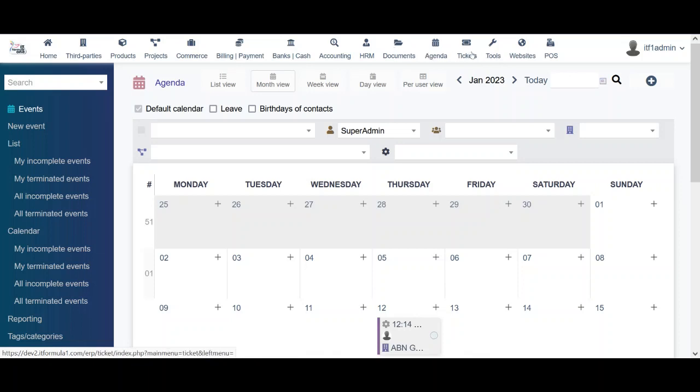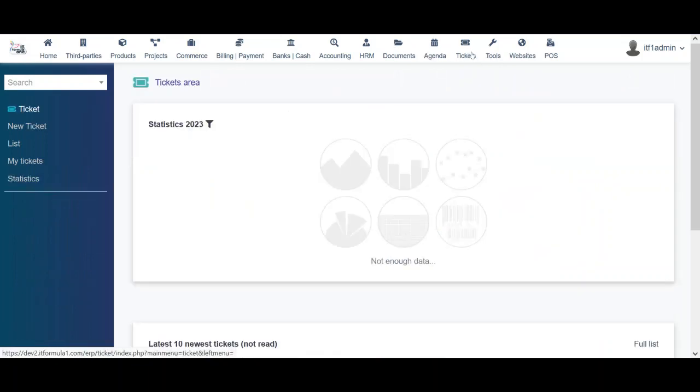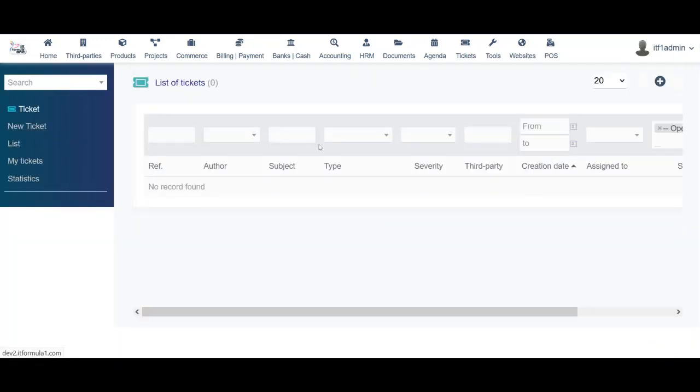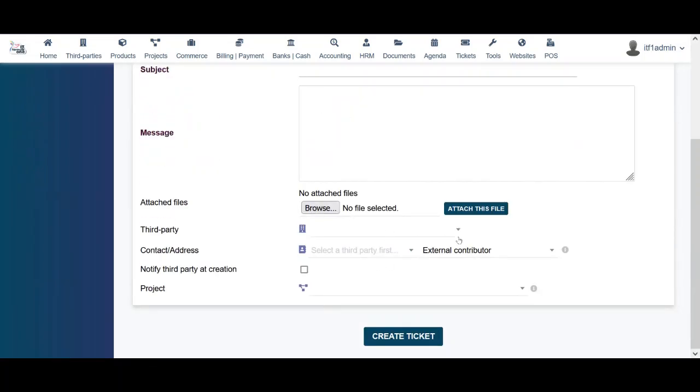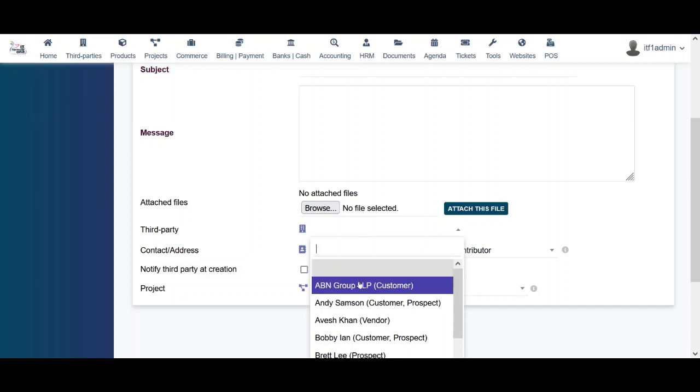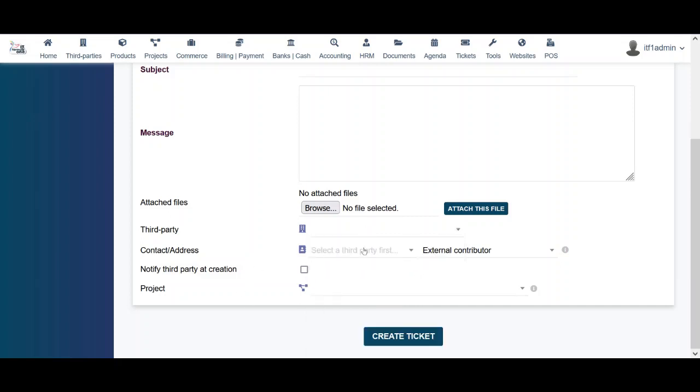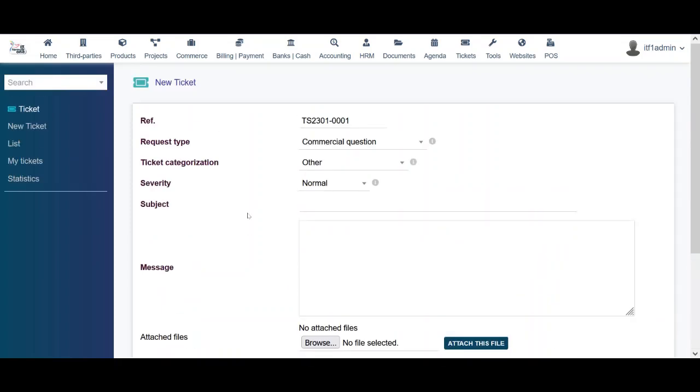Next are the support tickets. Over here you can see the support tickets can be created, a new ticket or follow-up, whether it's closed or not, what's the issue. You can attach any screenshots or documents and then assign it to a customer or a prospect, and then you can assign it to a project, and then the severity of it, and of course the status can be managed.